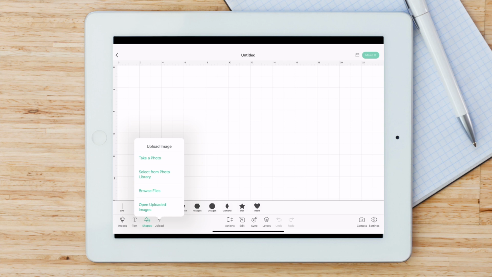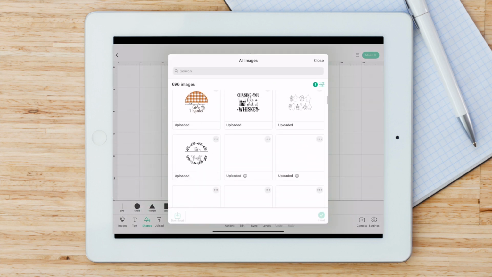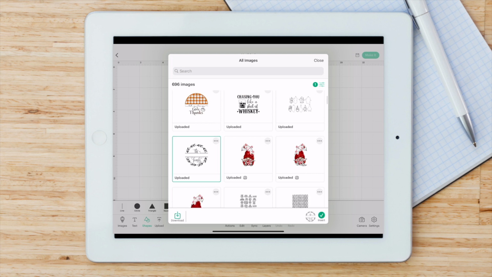Next up, we have upload. You can go to your open uploaded images. This is what you may have already saved to your desktop through the cloud. So I can just kind of scroll through here and bring a design in that I've already uploaded.